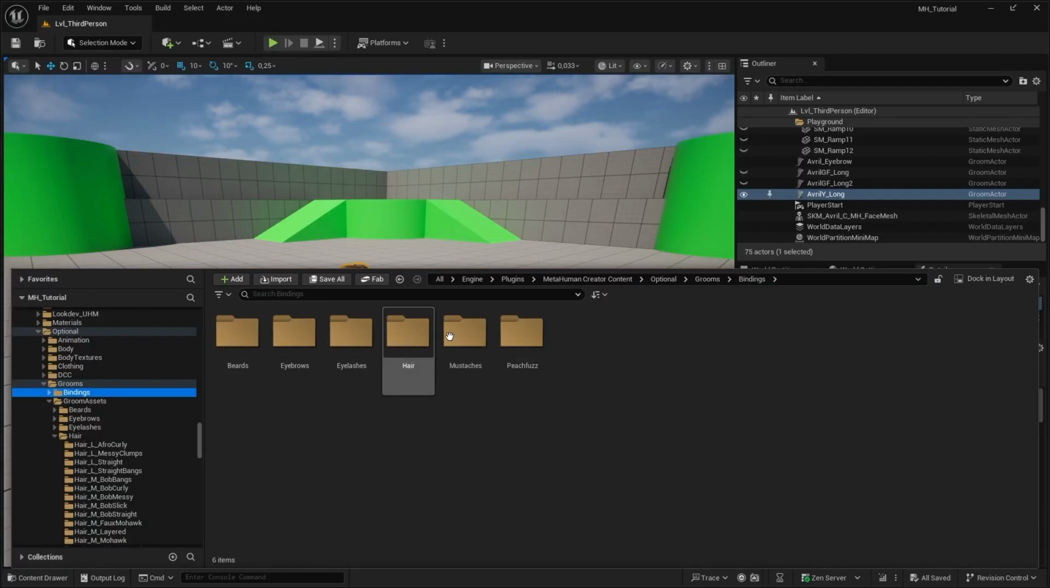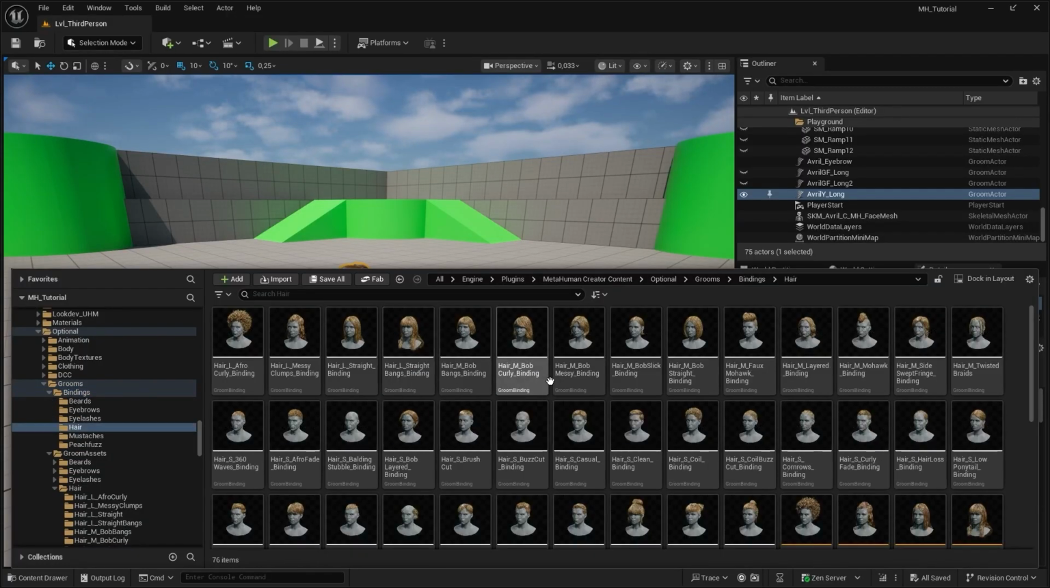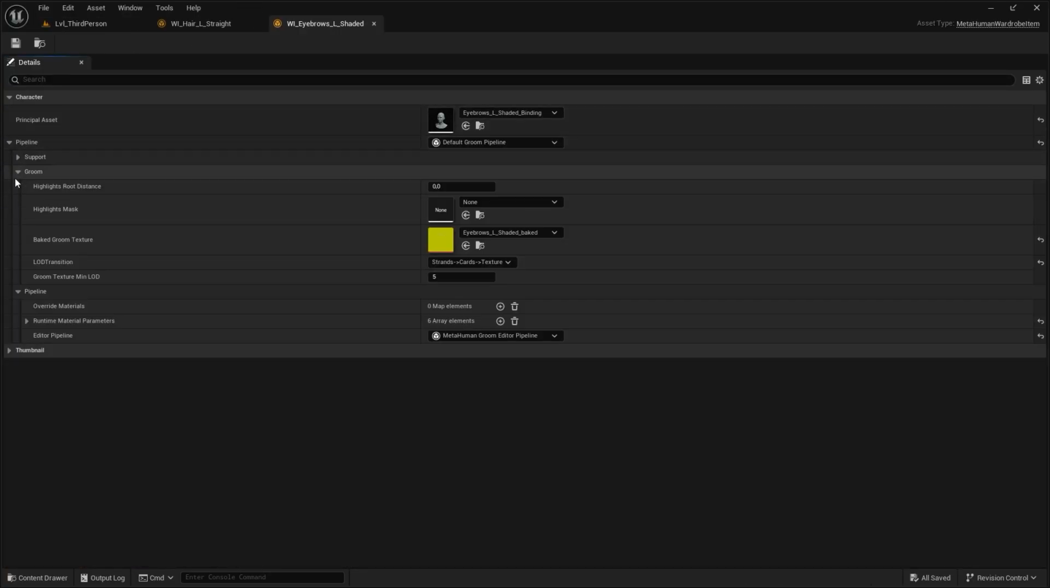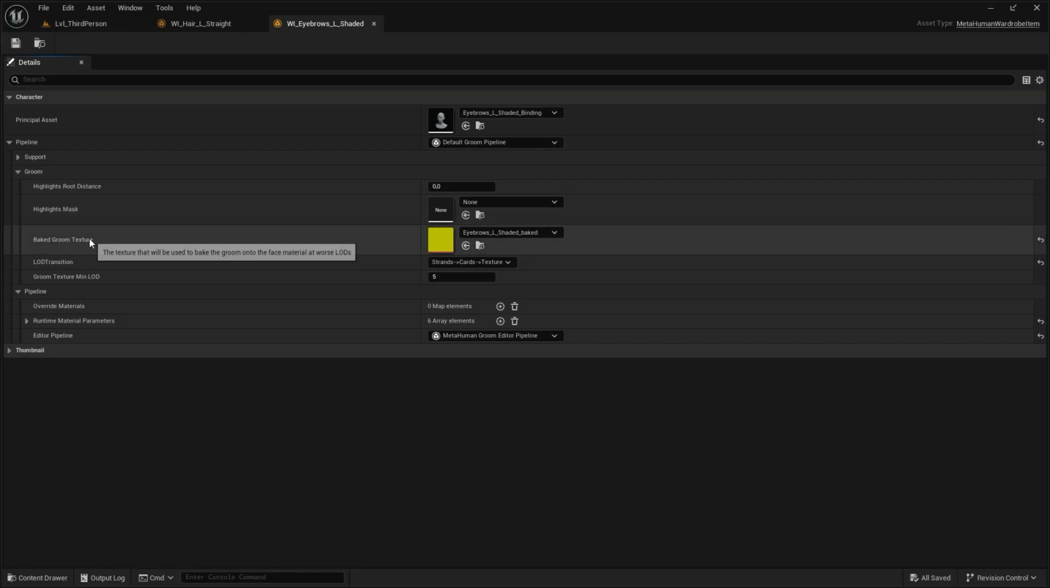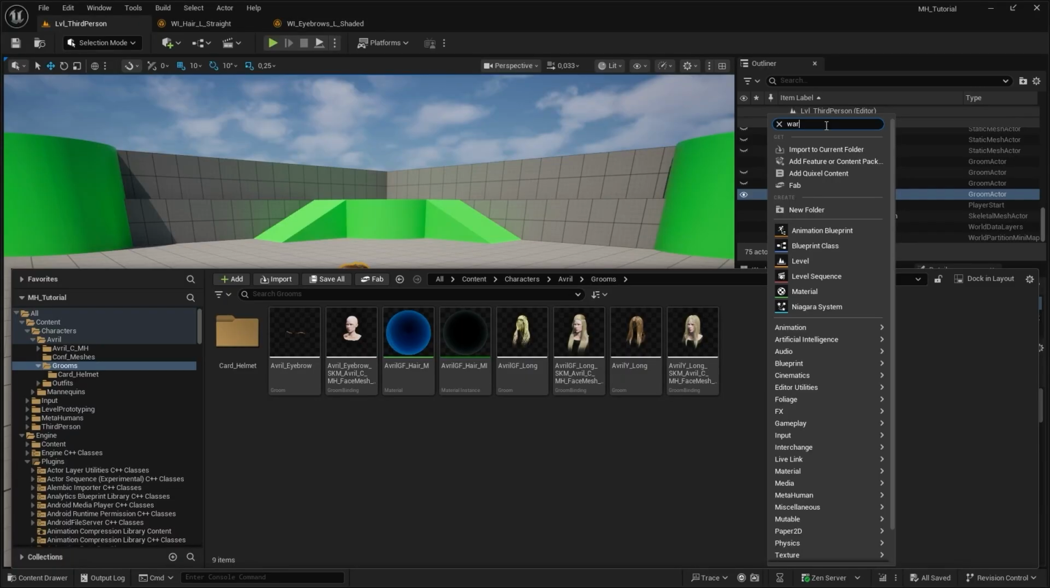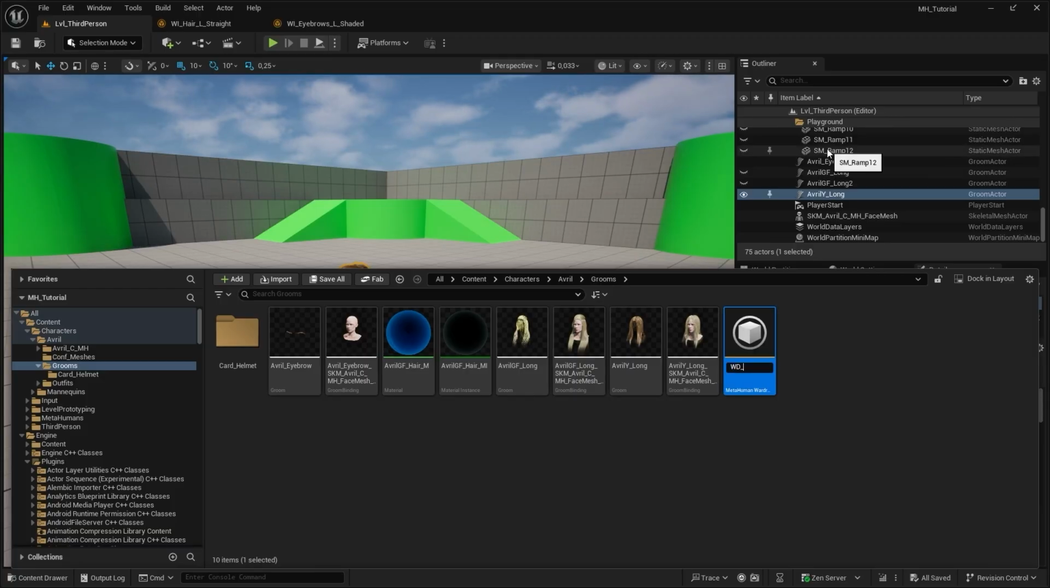So again, we go into our cheat folder and now we can look up the hair wardrobe items if you would want to. And we can see under Groom there are some things that we don't have, like this bake texture. It's going to work without it, it's more like an FYI. Now I will create 3 wardrobe items for the 3 grooms.